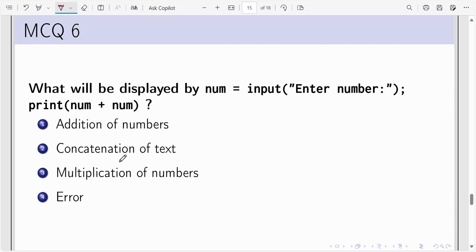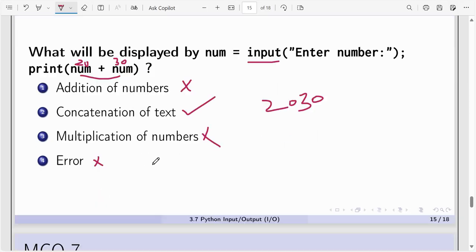Question number 6. What will be displayed by num equal to input, entered number, and print num plus num? Addition of numbers, no. Concatenation of text, yes. Concatenation means they will join two strings. For example, if you have entered 20 and here you entered, suppose, 30, then it will display 20 and 30 together. This is concatenation. Multiplication of numbers, no. Error, no.